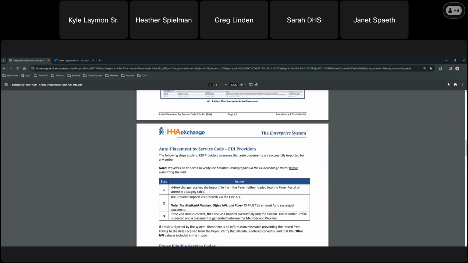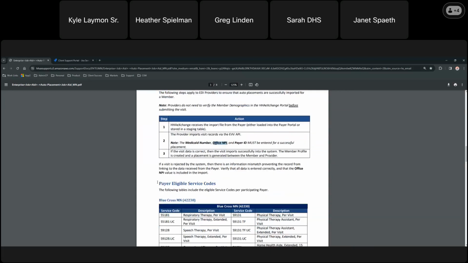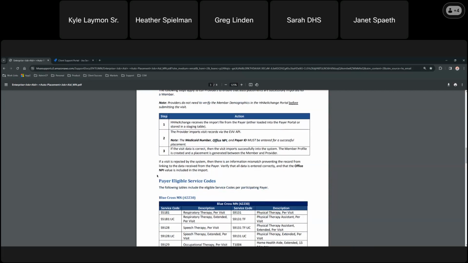And then really just for EDI providers to go over it one more time, the process remains the same, except Office NPI is now required. So you already provide us the Medicaid ID or Medicaid number, Office NPI is required, and then payer ID is always a must. So those are the three real drivers. And then again, listed the service codes that are in scope down below.